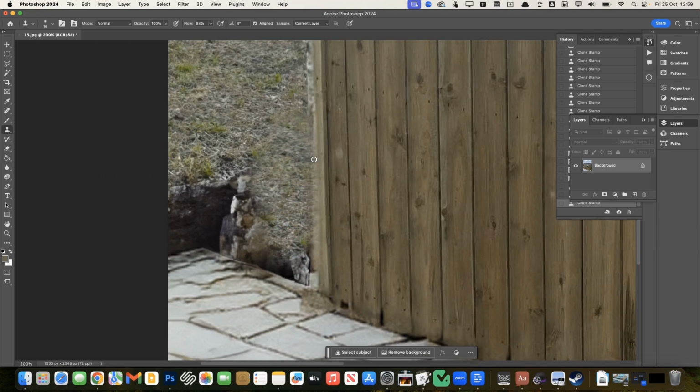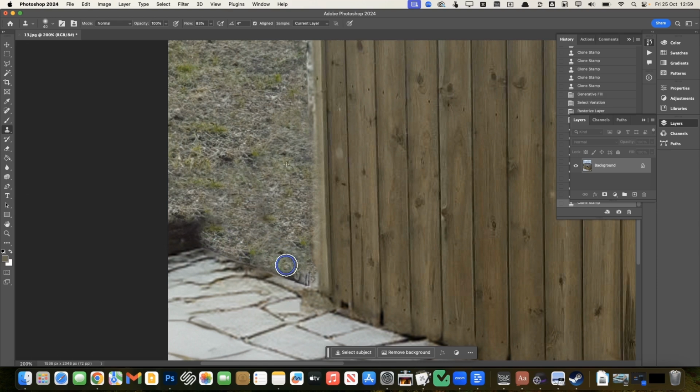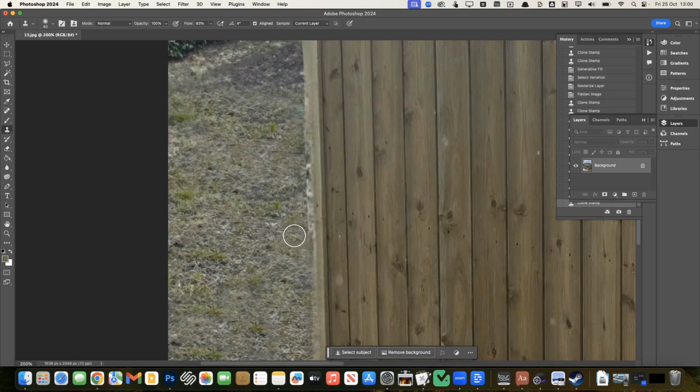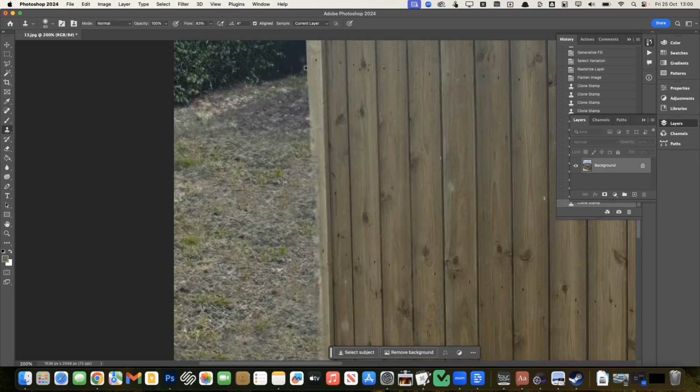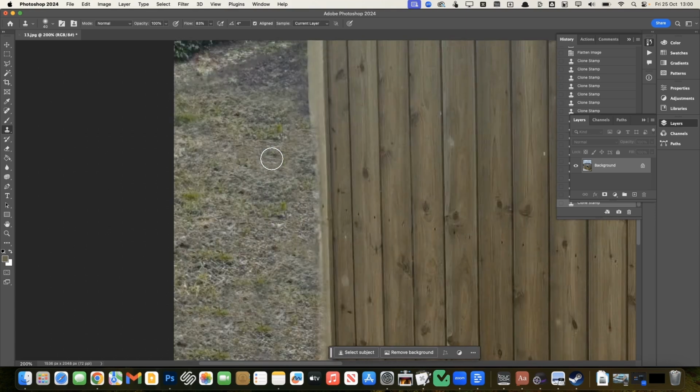Go for some more. I've got a soft brush, so that's why the edge is really a little blurry there. So if I go with a larger brush and clean this up, just tidy all of this up. That's not going to cut it.